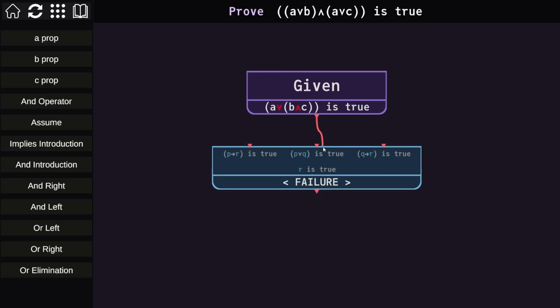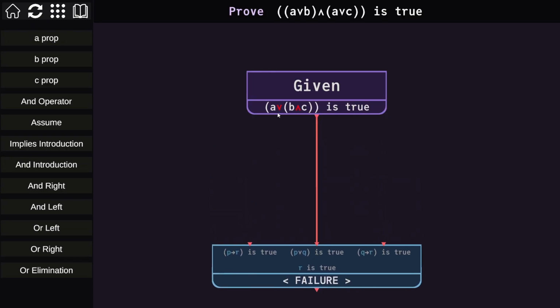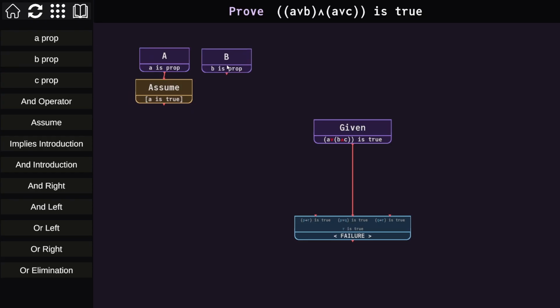Here's the solution. Like the hint suggests, use OR elimination. We have to prove our goal statement by proving that A implies the goal is true and B and C implies the goal is true. So, on the left, assume A is true and then construct the goal using the usual AND and OR introduction rules.